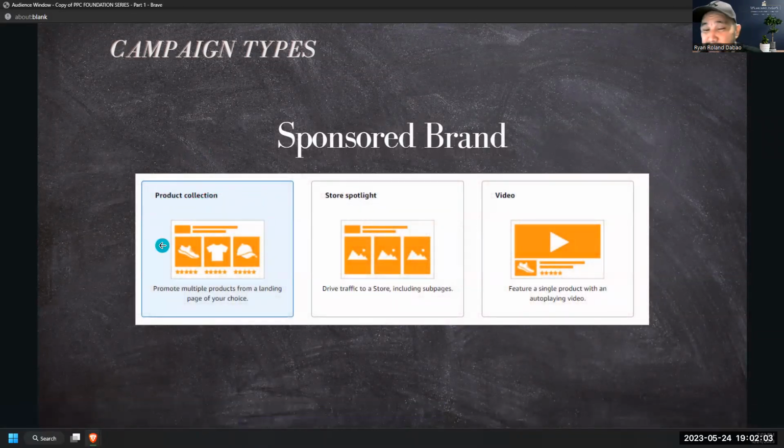Now, the main one is called product collection. Product collection is the subtype which allows us to display 3 products. Store Spotlight allows us to drive traffic and display store pages. Tatlo. 1, 2, 3. Video allows us to run video ads for one product. So meron tayong tatlong subtype. Please remember that. All right?